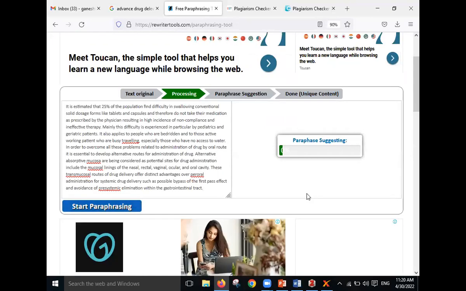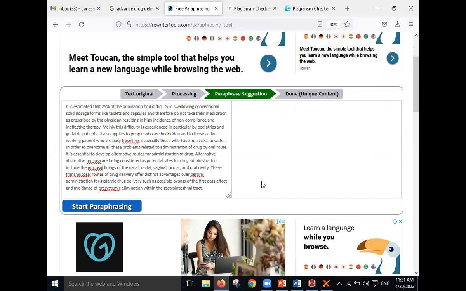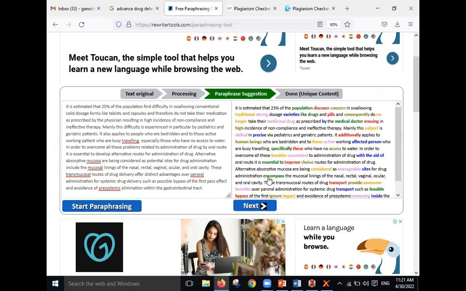It takes only a few minutes to rewrite, or you can say to give paraphrase suggestions for the paragraph that you added into your article. So just wait for a few seconds. Okay. So if you see, there will be some color highlighting. This software itself suggests whatever word you can replace with a similar word.